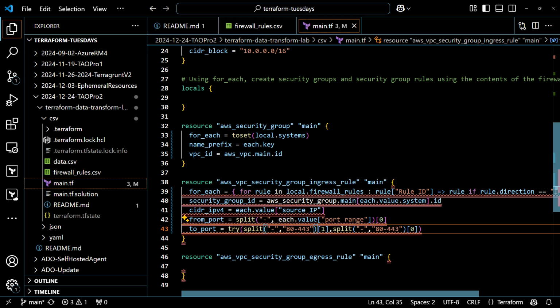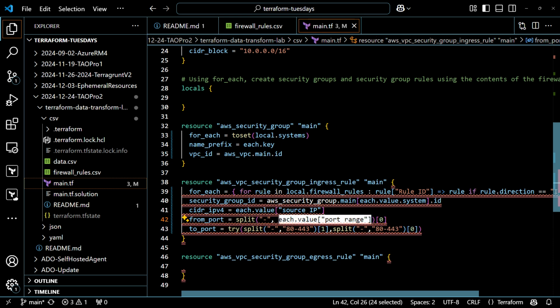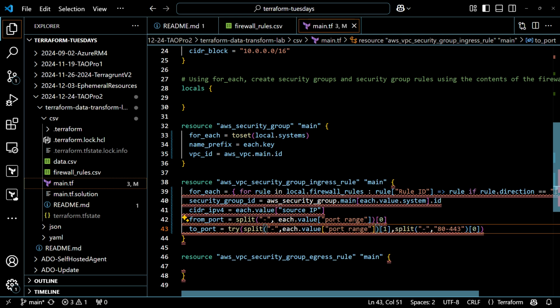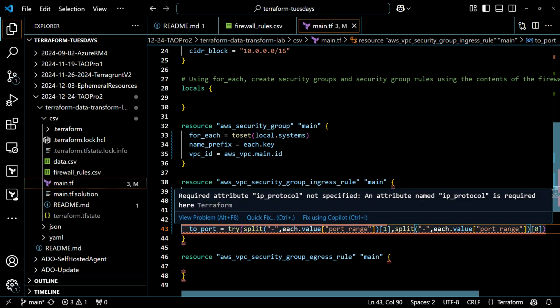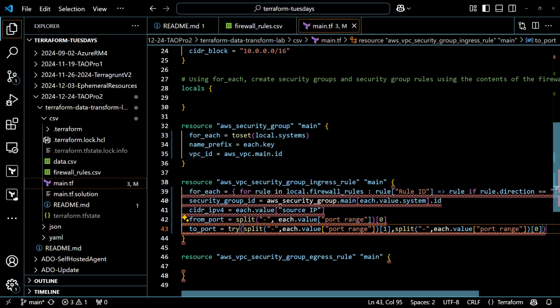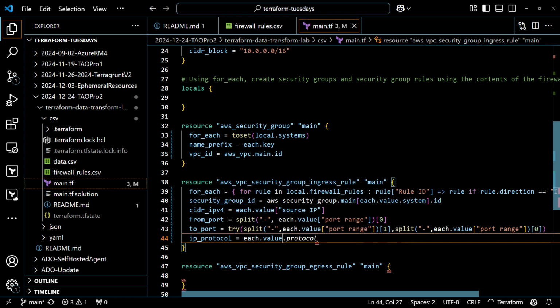I'll copy and paste that expression from the console, and all I need to do now is replace that dummy data with the each.value port range reference to get the actual port range of the current rule that we're working with. The last argument is the IP protocol, and that's simply a reference to the protocol that's in the rule. And that will do it for the ingress rules.